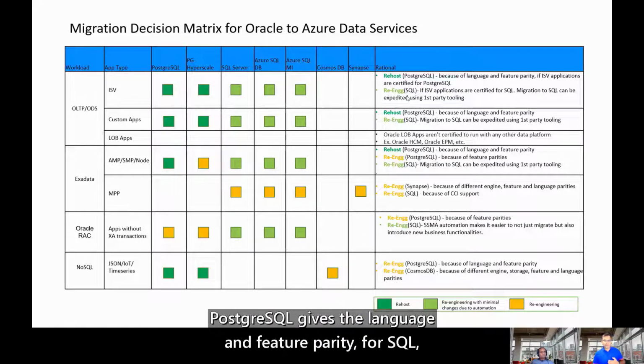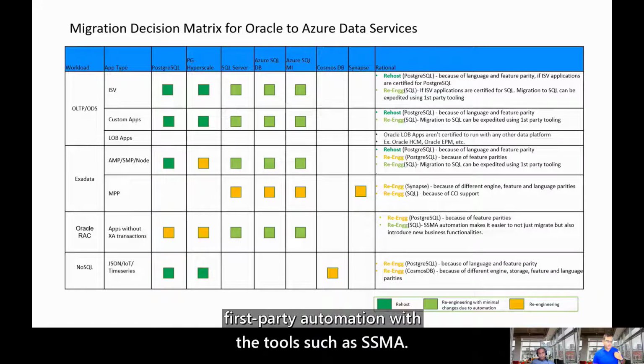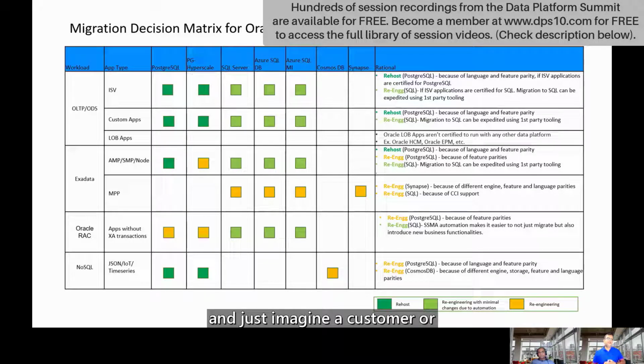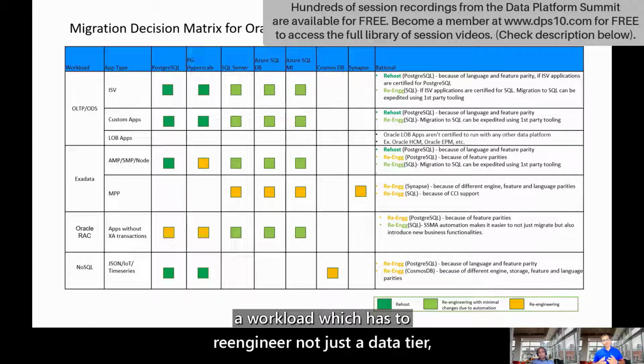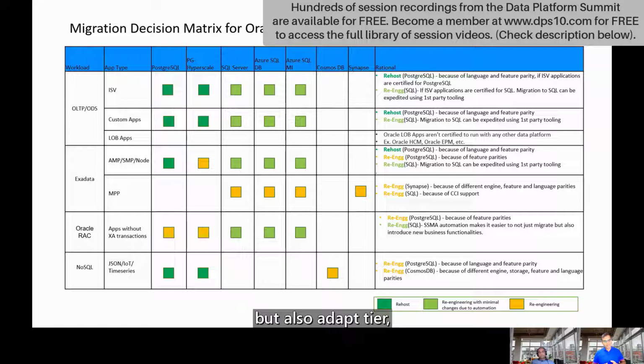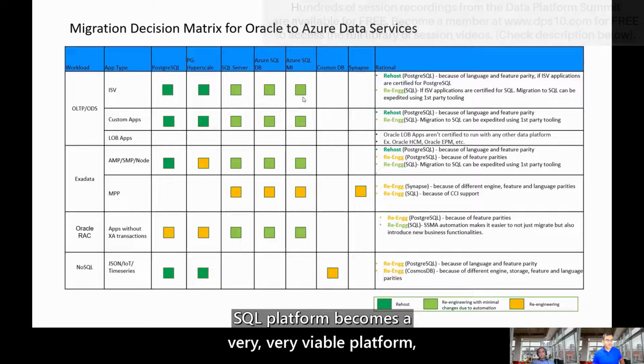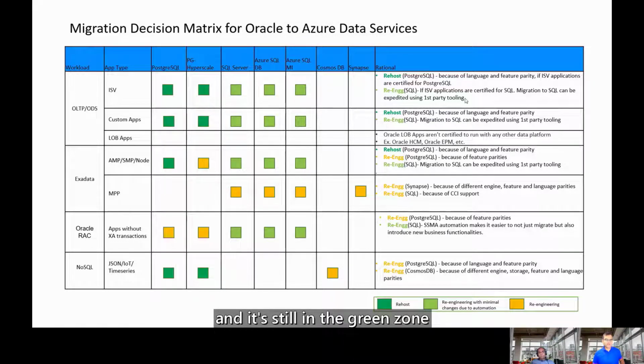Because while PostgreSQL gives the language and feature parity, for SQL we have a lot of first-party automation with tools such as SSMA. There is a lot of acceleration that we do. There is a lot of re-engineering effort that we reduce. And just imagine a customer, or a workload, which has to re-engineer not just the data tier but also the app tier, and has to have new business functionalities and new modern implementations. SQL platform becomes a very viable platform, and it's still in the green zone given the amount of automation we have. Same goes for custom apps and line of business apps.